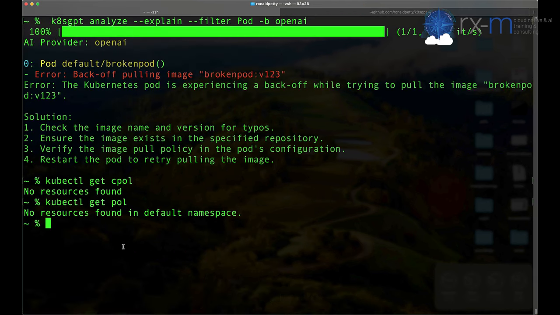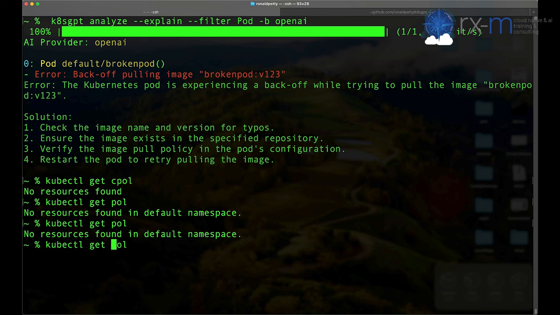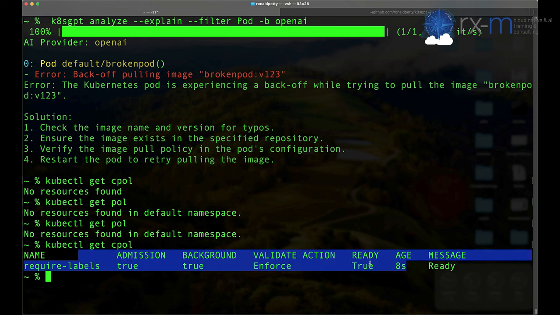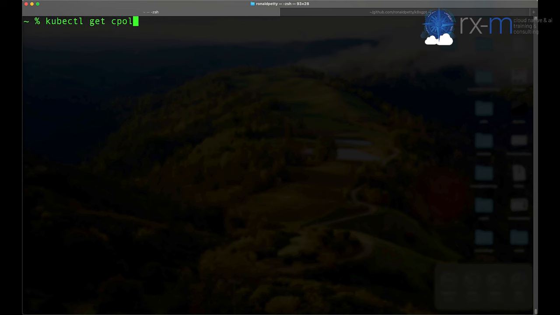Okay, jumping back here. If we take a look at the cluster policies, we can see we have this cluster policy. And so again, the outcome of this will be a report. And so we'll see a little bit more on that in just a moment. Let's go ahead and run it again and see if our pod is noticed.